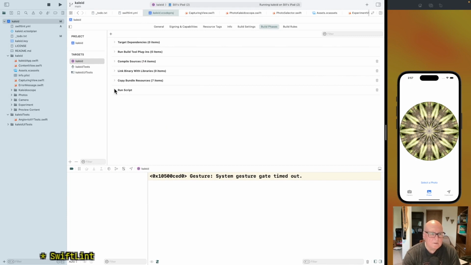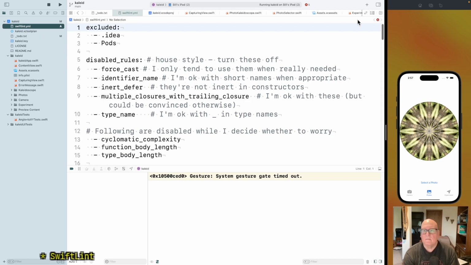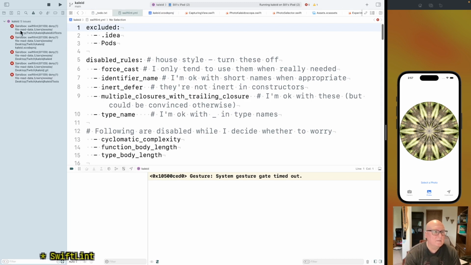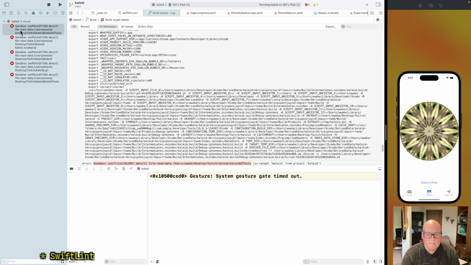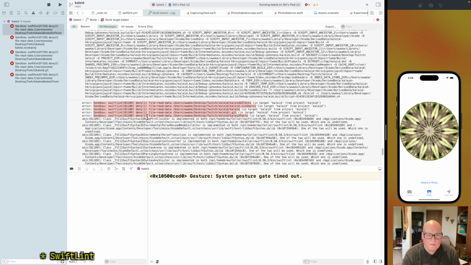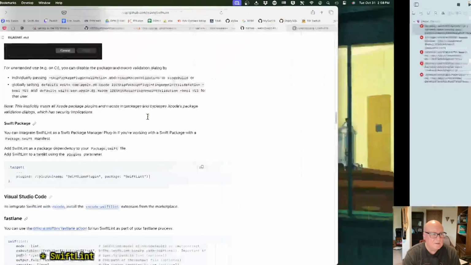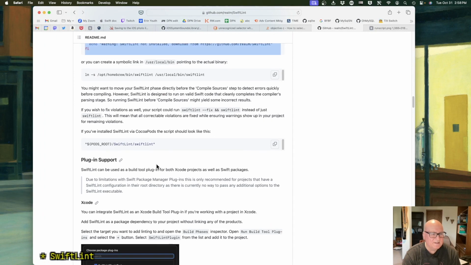I guess I could move this up after compile. All right. So if I do a build, build failed. Deny file read. Well, they just said something about that. Okay.